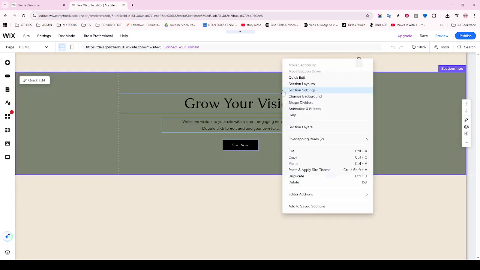Deciding to upgrade your plan not only removes the Wix banner for good, but it also comes with additional benefits such as connecting your own domain and access to more storage and bandwidth. If you decide to go this route, you'll be guided through the upgrade process that fits your needs.